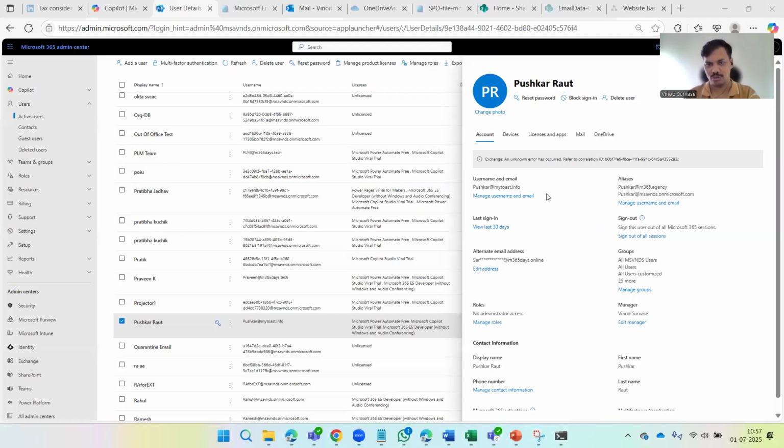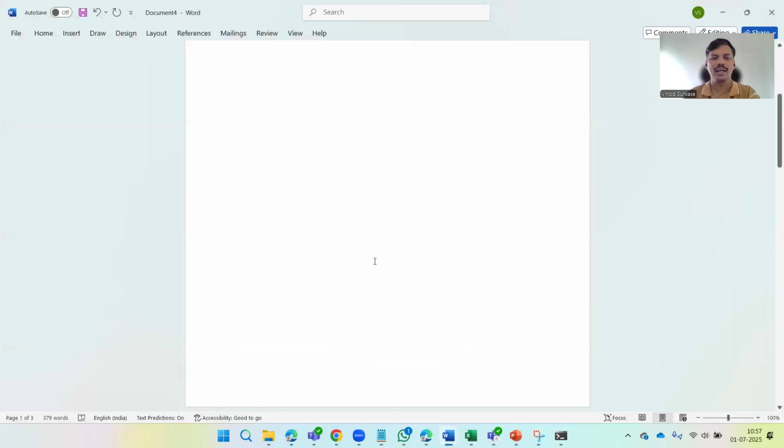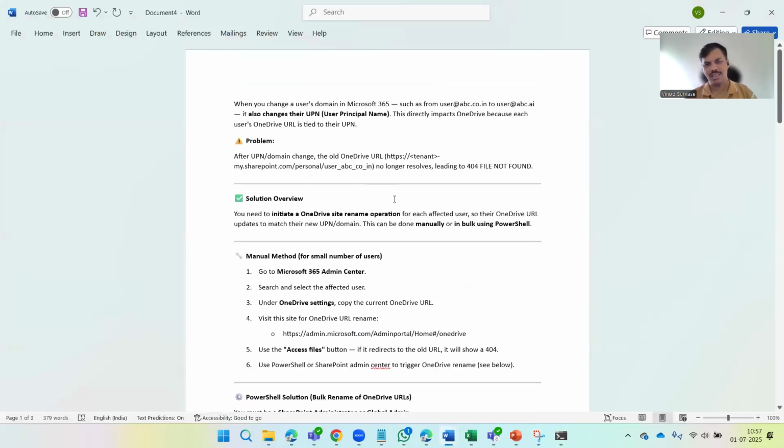So I'm on the admin portal. Here's one of the user accounts I am going to change from this domain to another domain, right? So this is that user, but to do that, I have some of the steps collected over here. So what is the problem statement that we are trying to solve, right? This is the problem: after changing the UPN or domain, the user's URL does not work, right? Or SharePoint and majorly OneDrive does not work, and it leads to this error message, right? So I'll show you that as well.